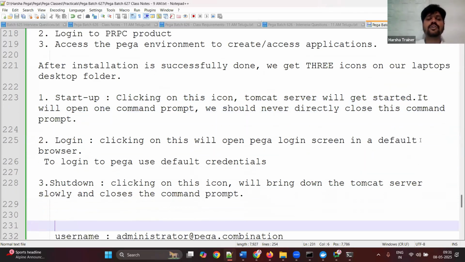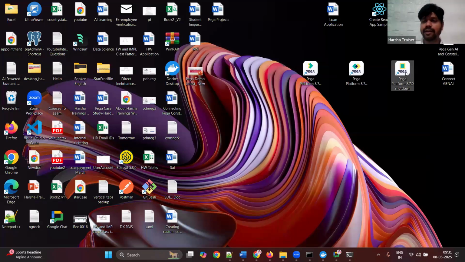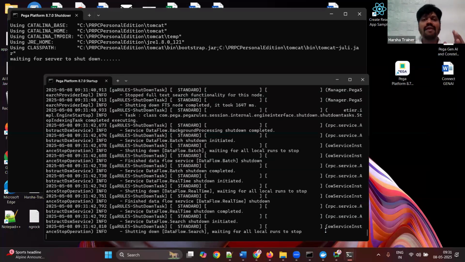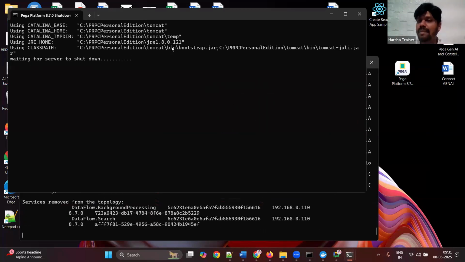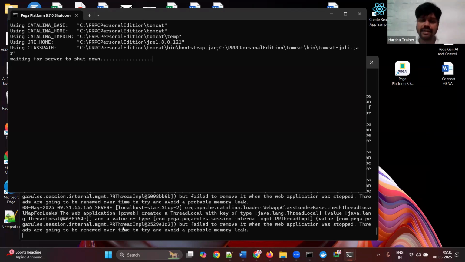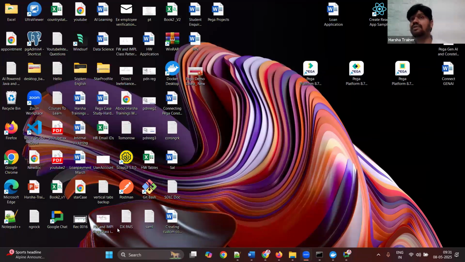See, it is as simple as you start your laptop, log into your operating system, work for 1 hour, then shut down your laptop. As long as you want to work, you should not close that command prompt. Now I am going to double click on shutdown. When I double click on shutdown, another command prompt is coming, apart from the command prompt that is running. After a few minutes, both command prompts will get closed. See, shutdown is already completed. Both are closed. You have shut down your server properly.